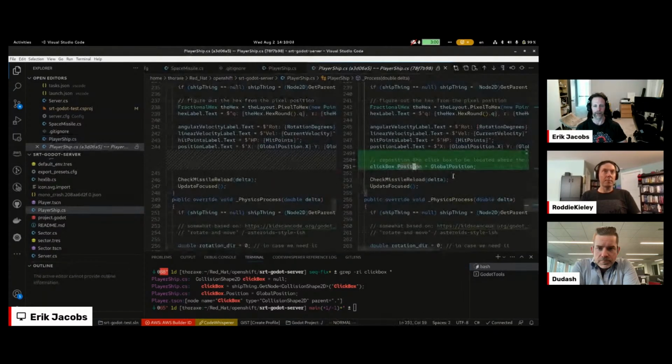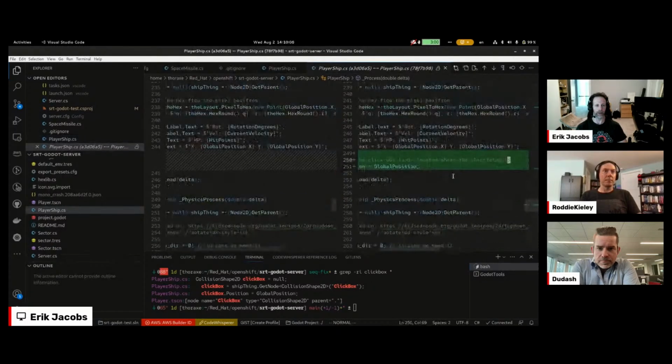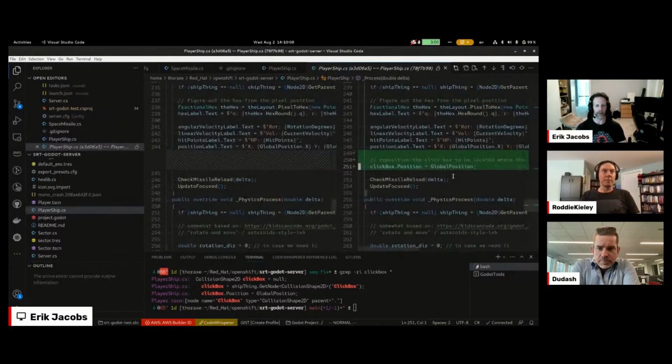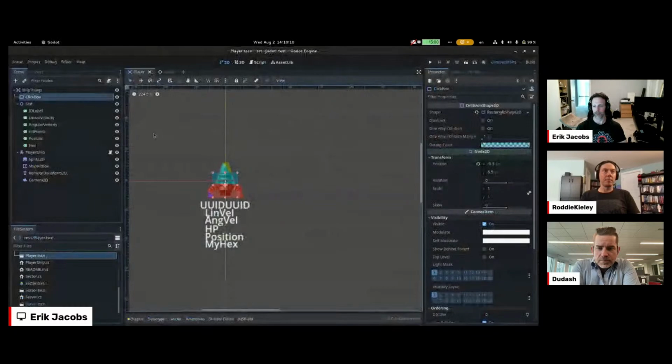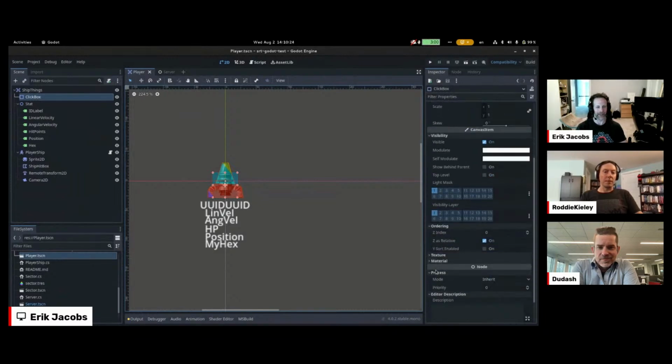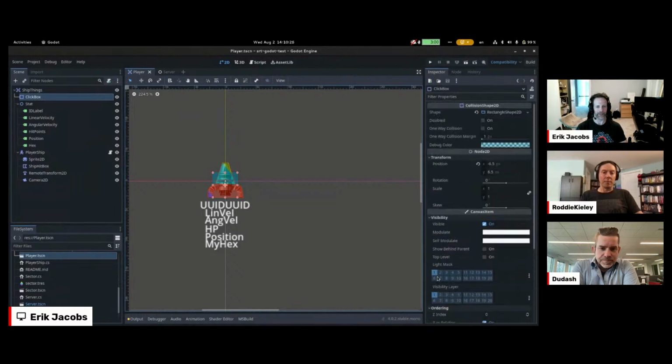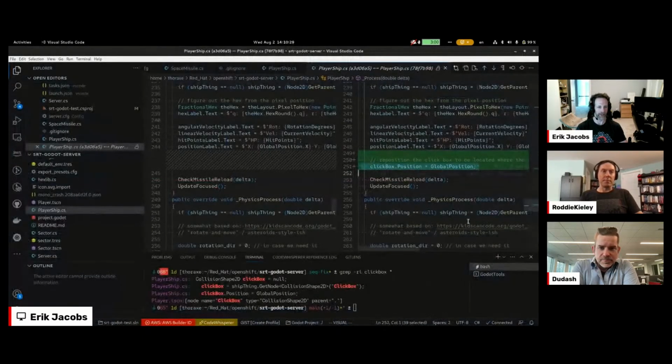So we never did it before, and for whatever reason, the clickbox object, which is a collision shape 2D, even though it's a child of this thing that we're moving, decided to not go along for the ride. Maybe there's some stupid checkbox that should be checked that I don't have checked. But anyway, the way we fixed it was just move it to the global position of the main object. So that fixed that problem.